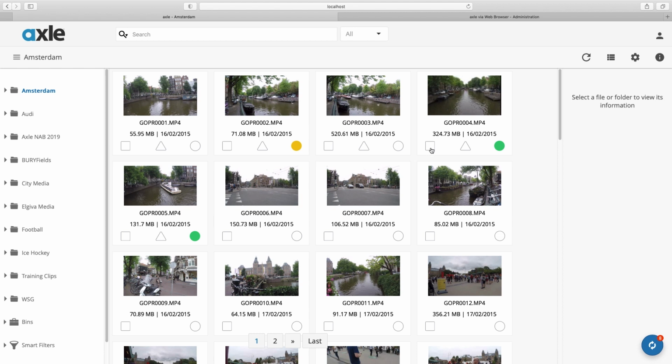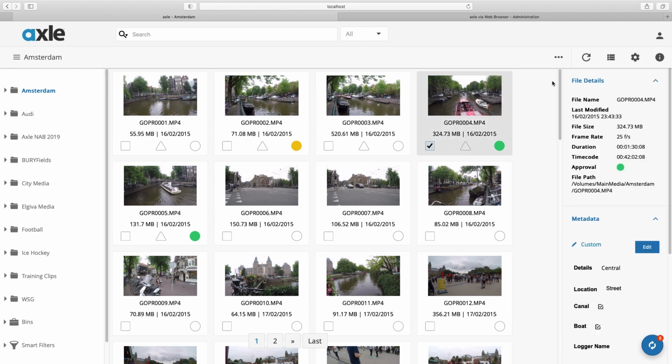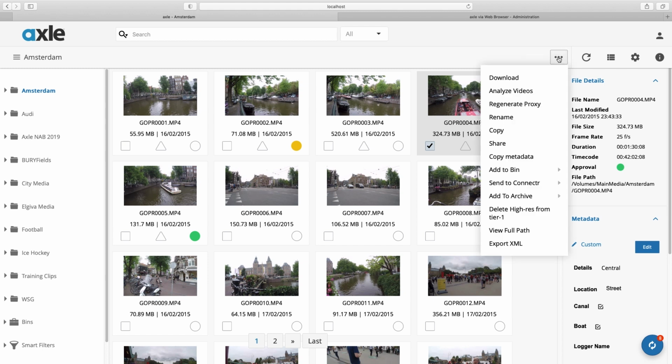Going back to the Standard User tab and selecting a file, we will now see Send to Connectr is in the Action menu. Selecting this item will then show all the workflows available in the current active project. In this case, Workflow 1.